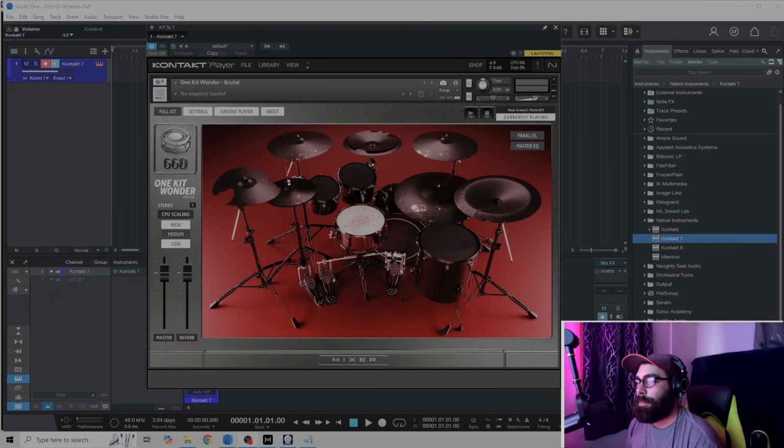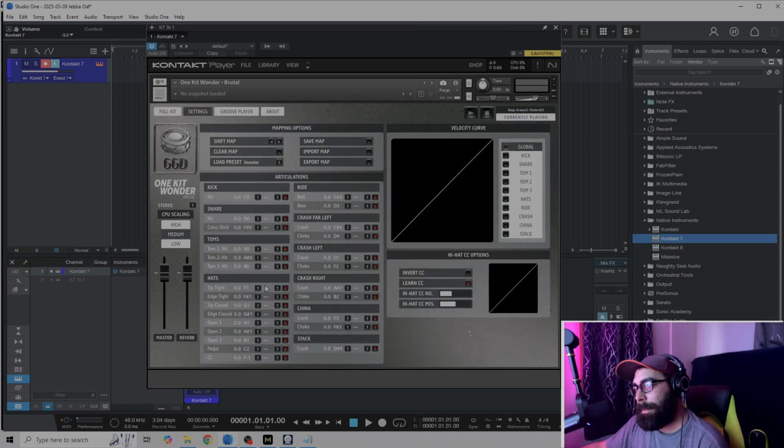So this is the default page of One Kit Wonder Brutal. All of the One Kit Wonders look pretty much exactly the same. But even if it's not a One Kit Wonder, they will all have this mapping page. And this is just under settings in this particular library. But here you can see all of your different drums and articulations.